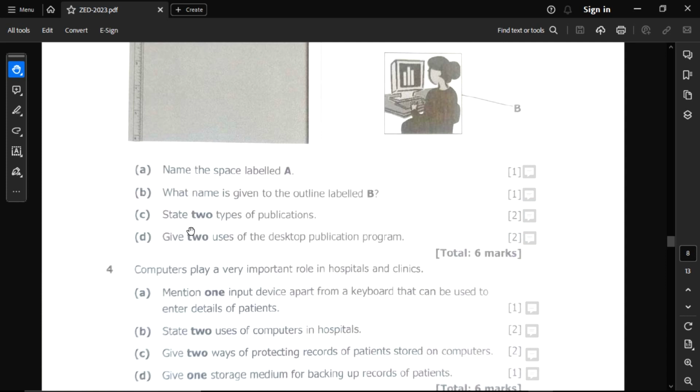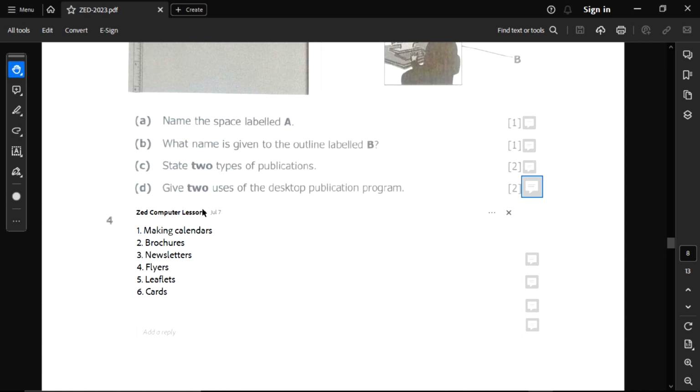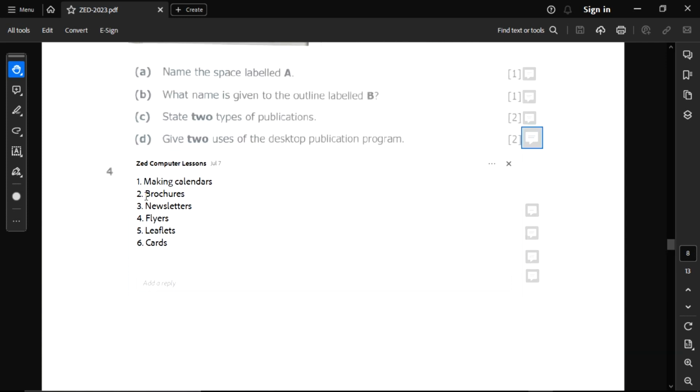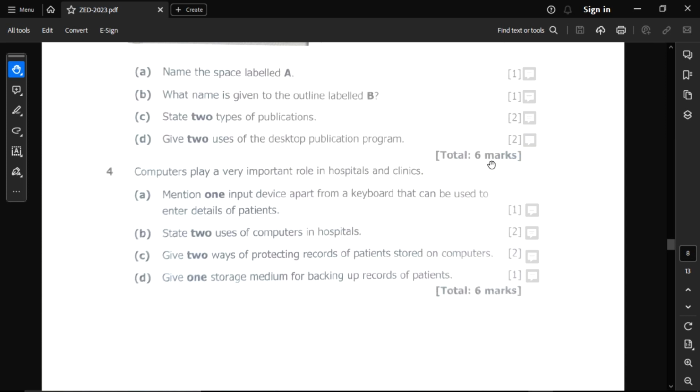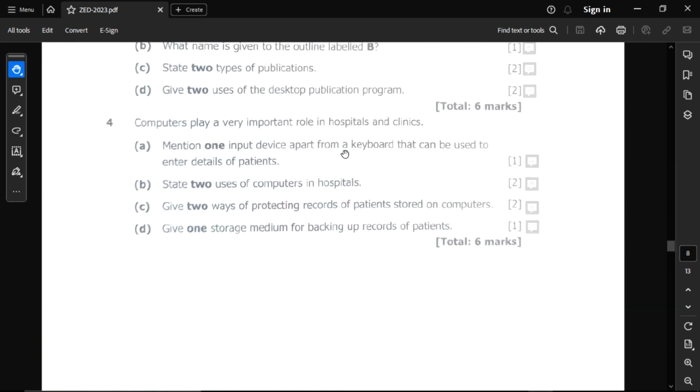Let us go to D. Give two uses of the desktop publication program. So the two uses are that you can use it to make calendars, you can use it to make brochures, you can use it to make newsletters, flyers, leaflets, and cards. Anything that can be placed on a physical material such as a plain paper, you can use the publication program for that. So those are just the answers of which we have just been asked to use two. You can choose any of these. All these are answers. So let us move on to question 4.